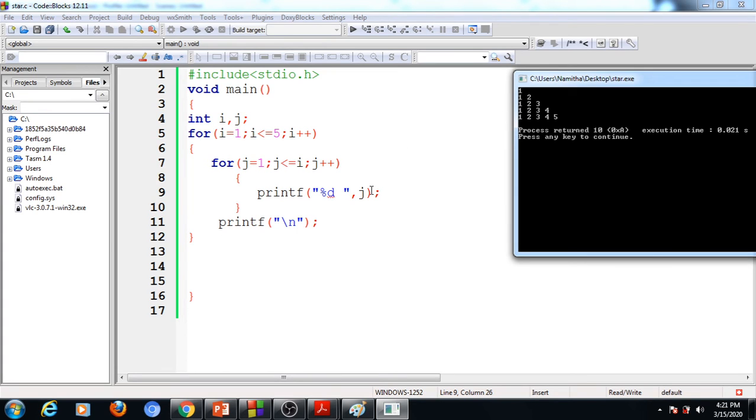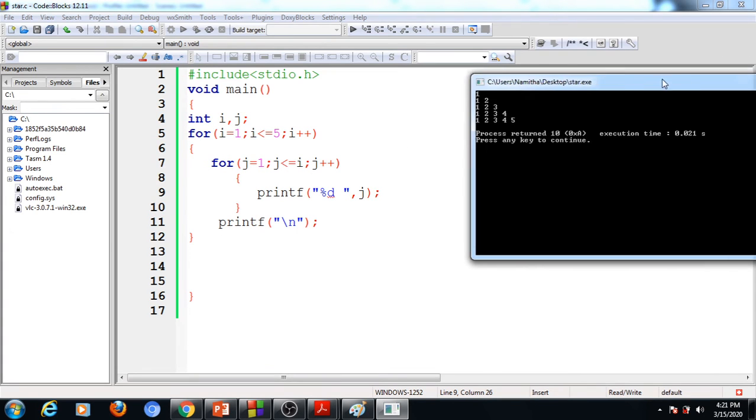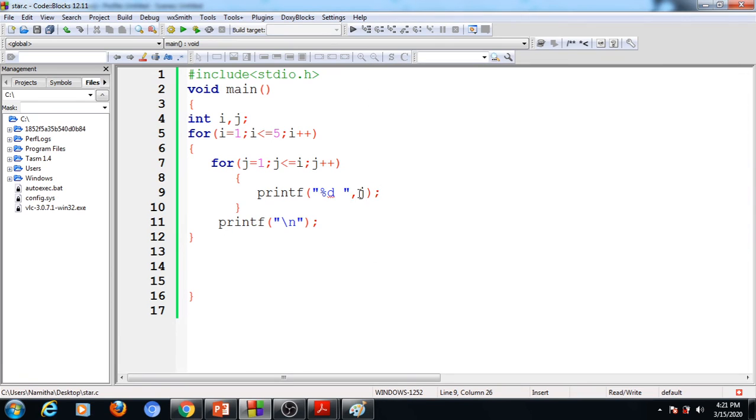Now we can consider one more modification. Instead of J, I am going to display the value of I. As the expected output, in the first row it displays the value of I. That is, the I value in the first row is 1 itself, so it displays a single 1.